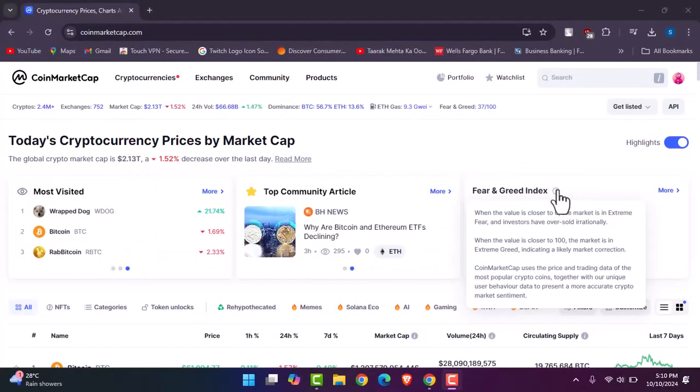In this video I'll show you how we can transfer money from Coinmarketcap to Cash App.